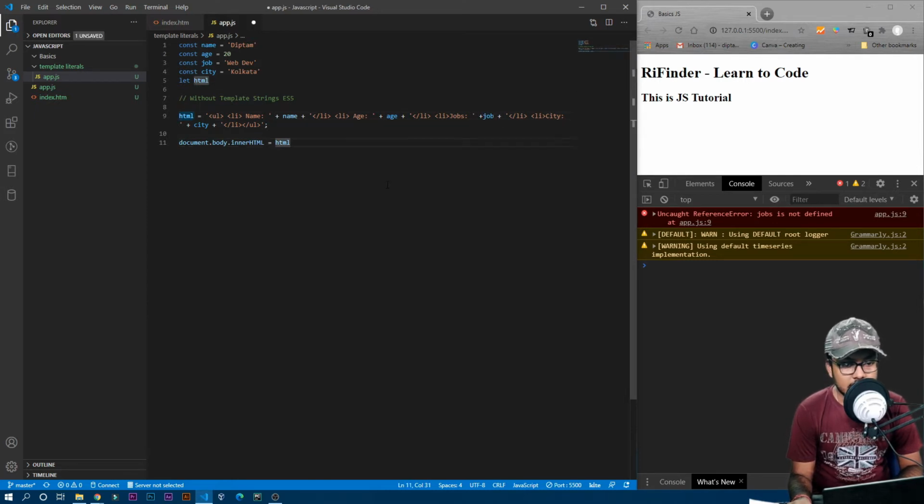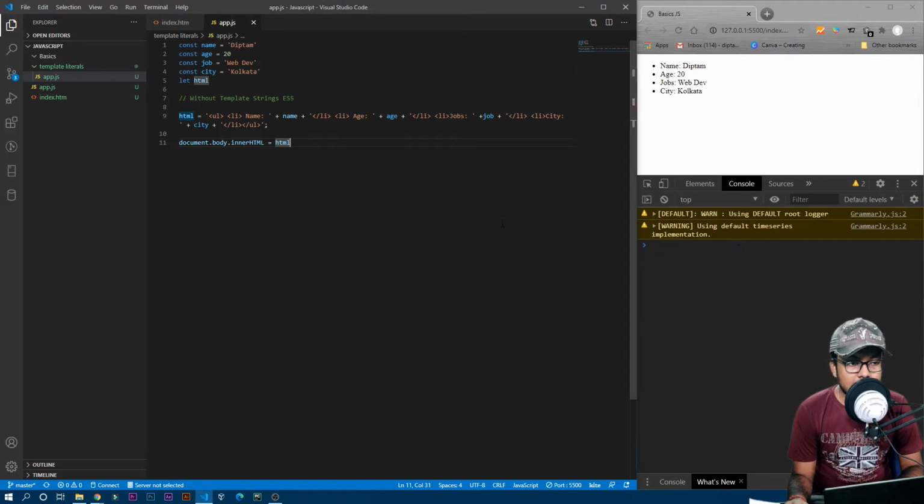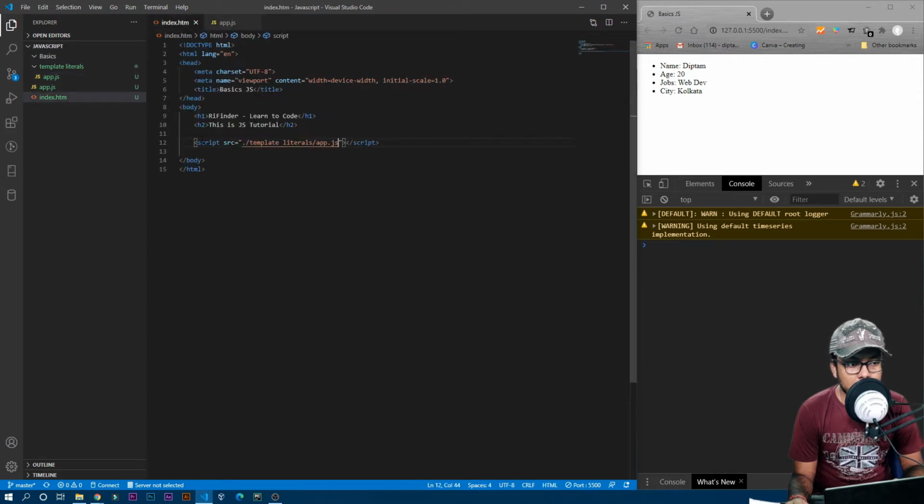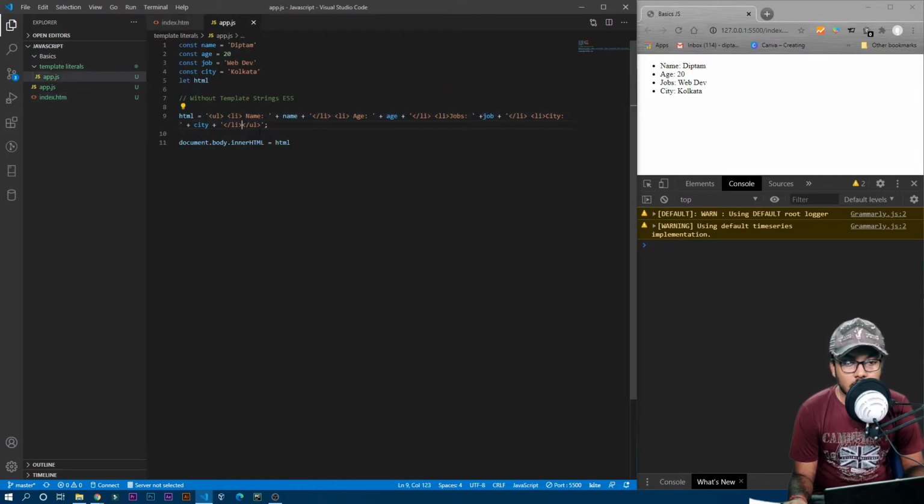Okay, perfect. Now if I save it, you can see the body tag is now changed with this total thing. Okay, so that means we wrote inside the body tag the h1 and h2 tags and this kind of things, and now this is replaced with this other list. You can see name is Diptam, age is 20, job is web dev, and city is Kolkata, right? So this thing is now replaced.